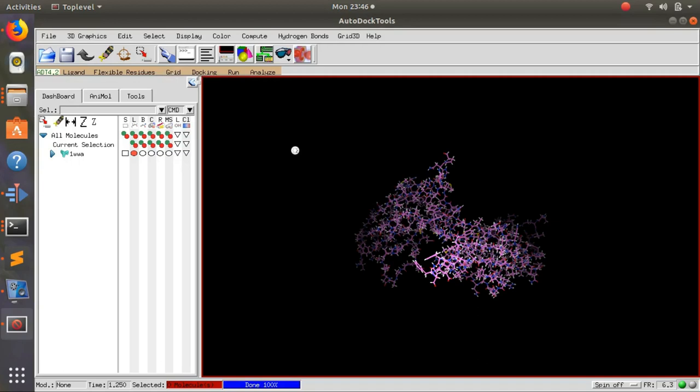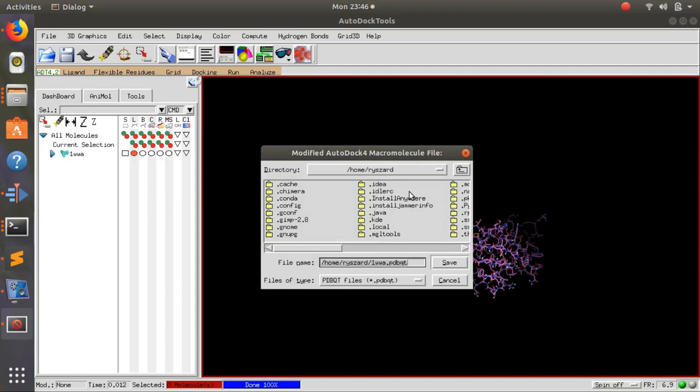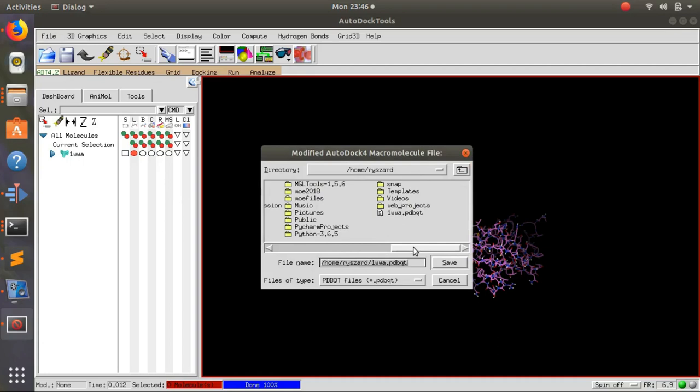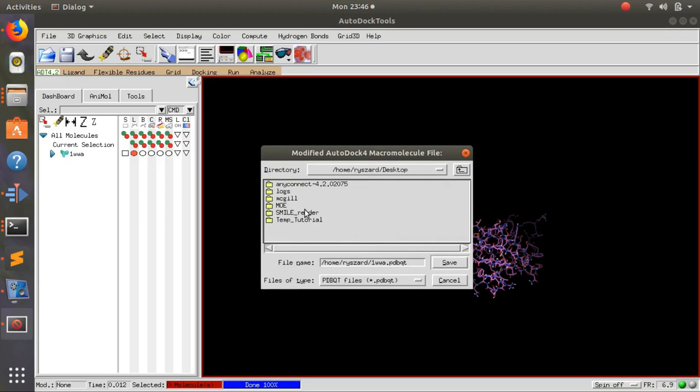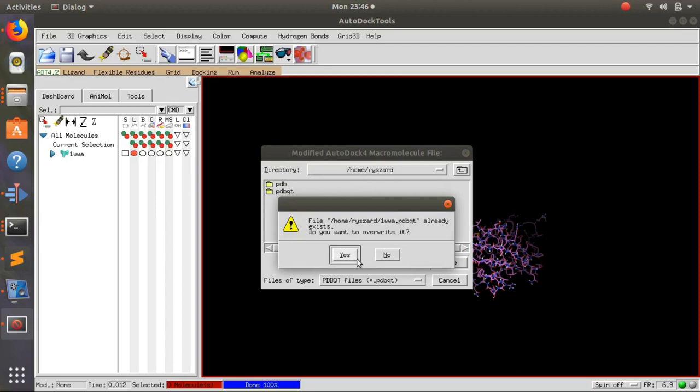Okay, great, and now we're just going to save it as PDB.PDBQT into our directory, which was on the desktop, so here, temp tutorial, and save it. Oh, it's already there. I'll just save it again.